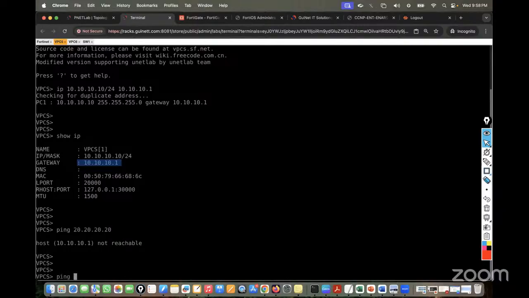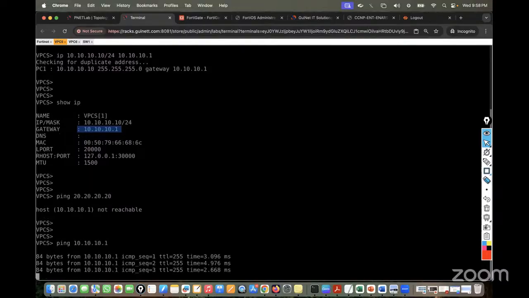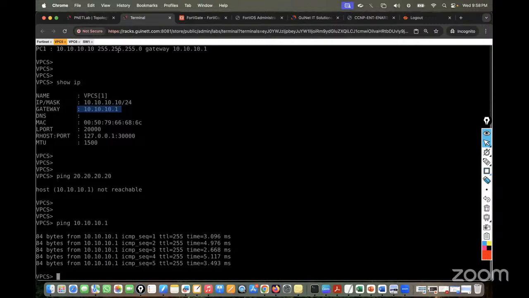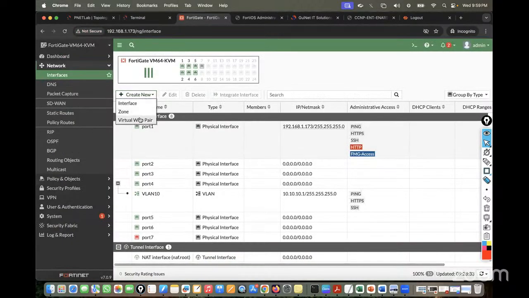So if I go here and try to ping 10.10.10.1, it is pingable because we created the interface. So now we are good, at least one thing is clear. Now, if you try to ping 20, it is not going to ping because we do not have the interface. So we have to create another VLAN also.